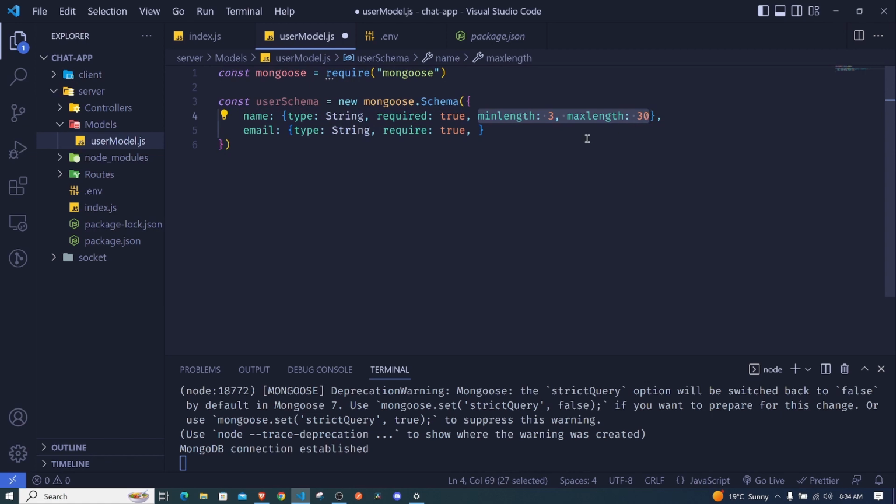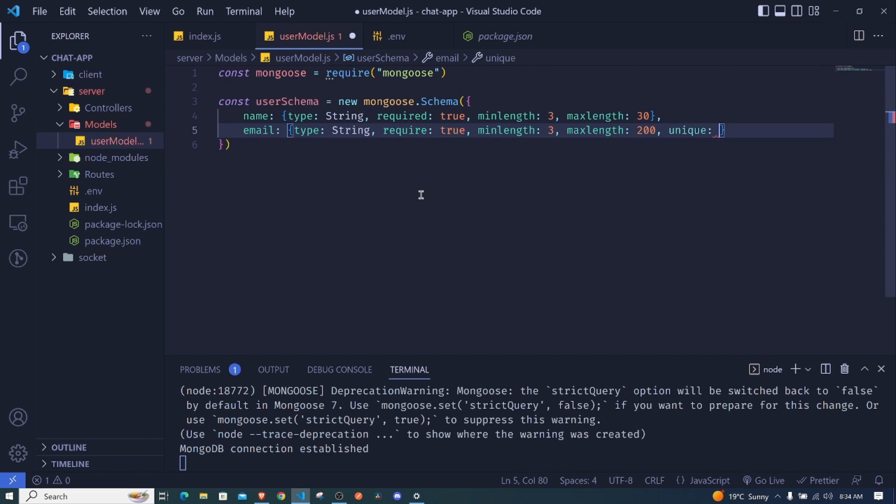So I'll just copy this and paste it here. The min 3, max, let it be about 200. And another cool thing that we can add here is that an email must be unique. So I'll say unique to be true.